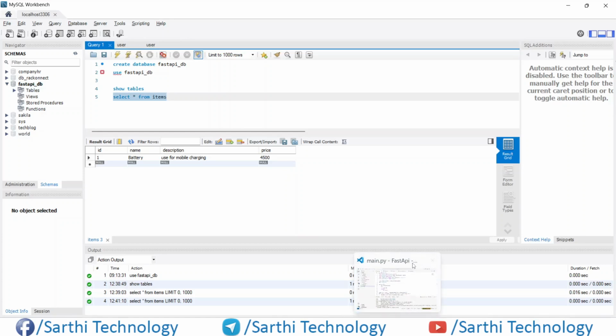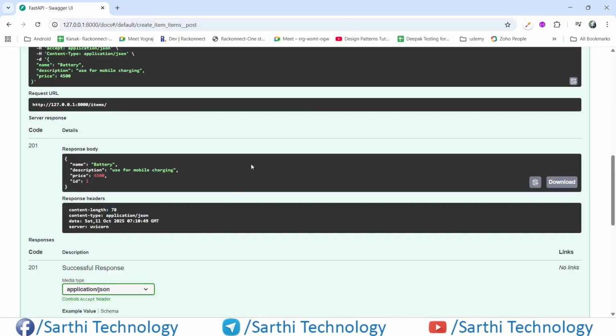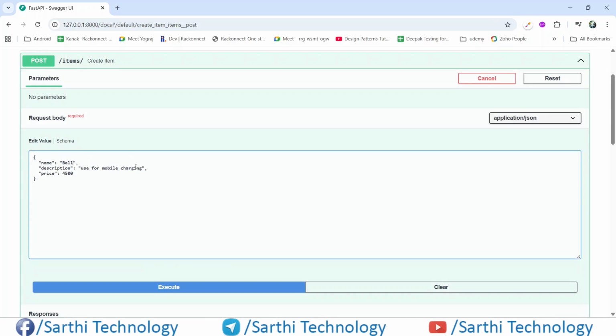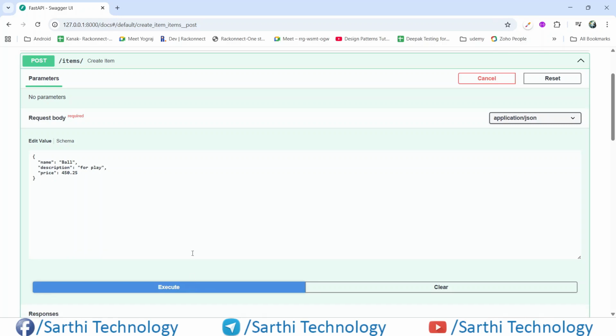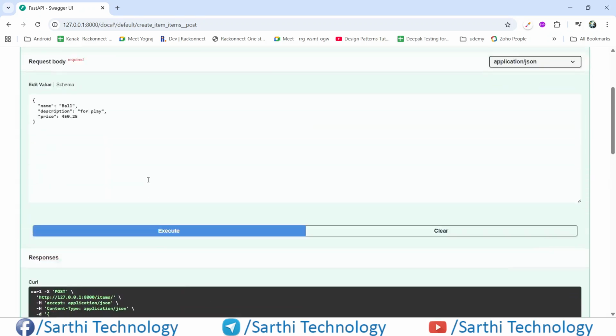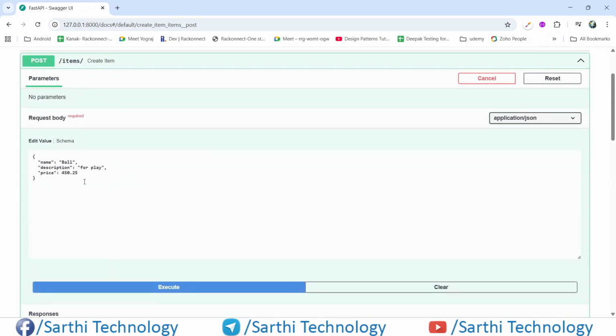Again you can check the validation. So what if, instead of 450, you use 450.25 and execute, and you will see the error here. Okay, so input should be a valid integer. So who is validating this? That is the schema. So I hope you got this.